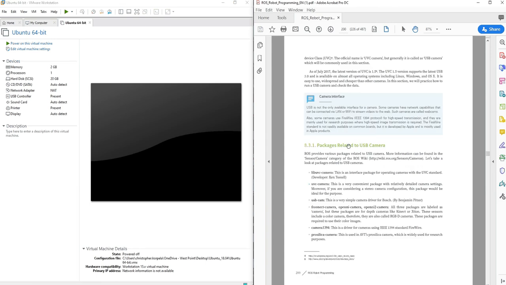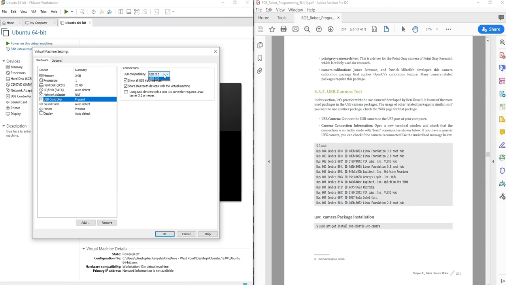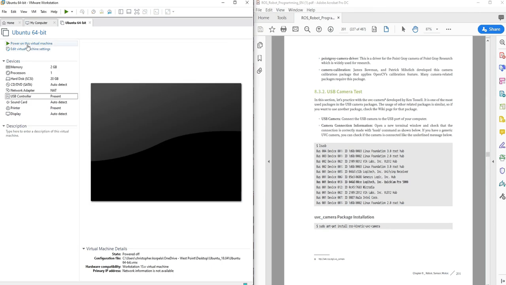There's a number of packages for standard USB cameras. One that's very popular is USB Cam, of course, and then we will today be using UVC Camera, so we'll use that package. The first step is when you're using your built-in web camera on your device, it may not be compatible with USB 2.0. Thus, we will open the USB controller, and if you're set on 2.0, set it to 3.0 for compatibility. So hit OK, and then we'll power on our VM.